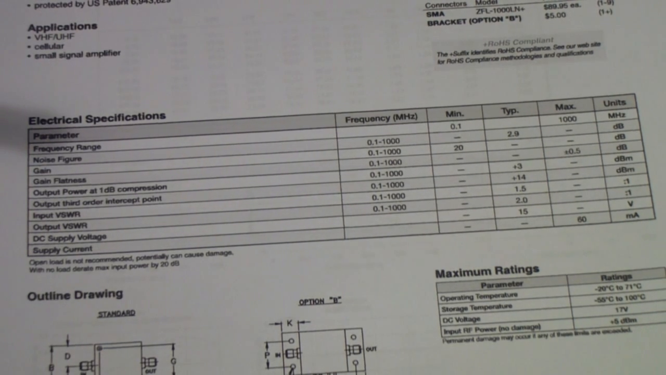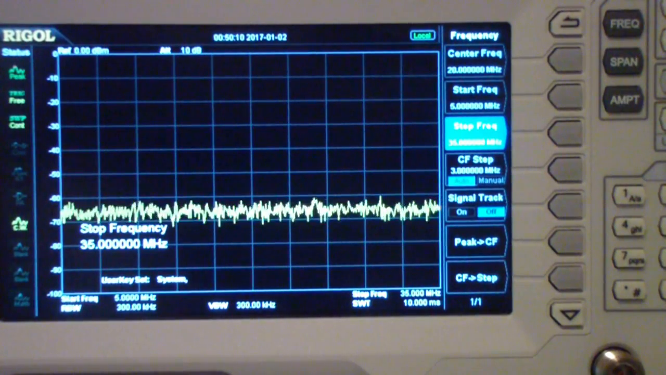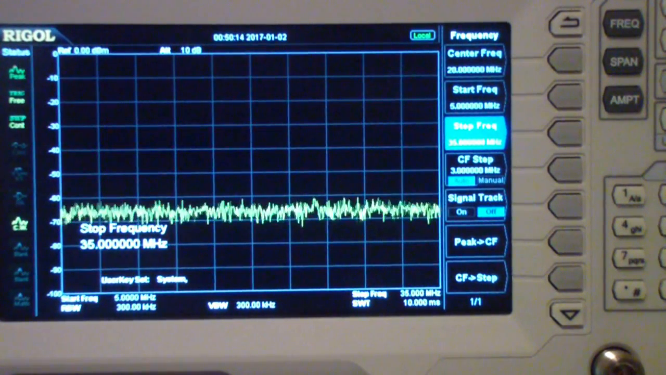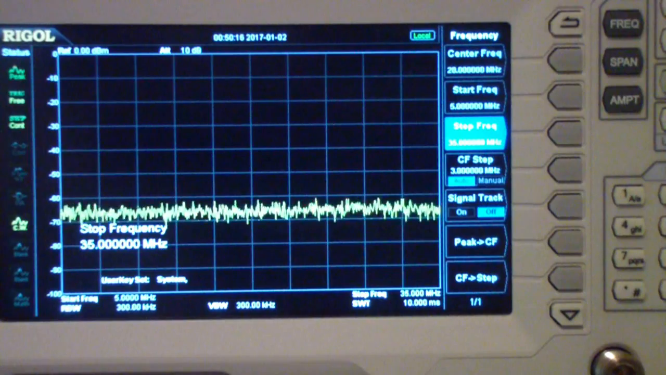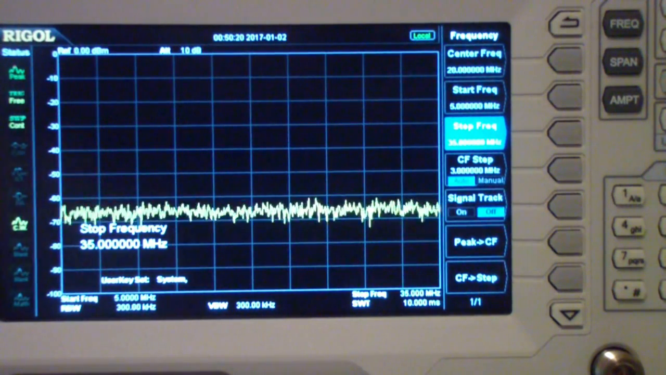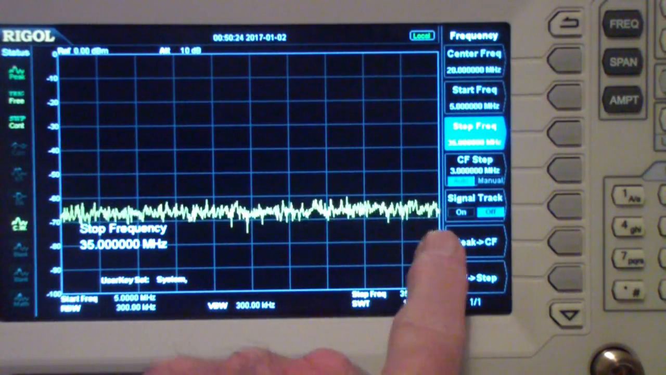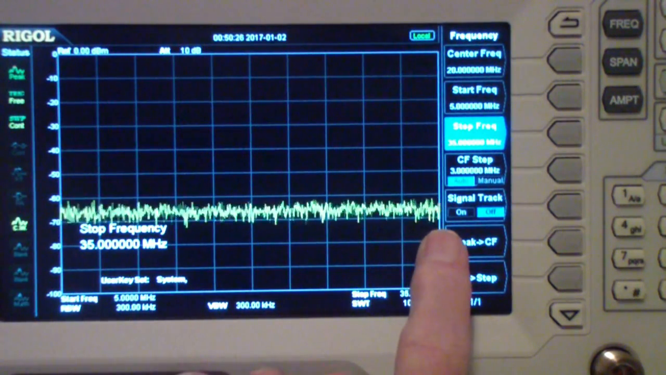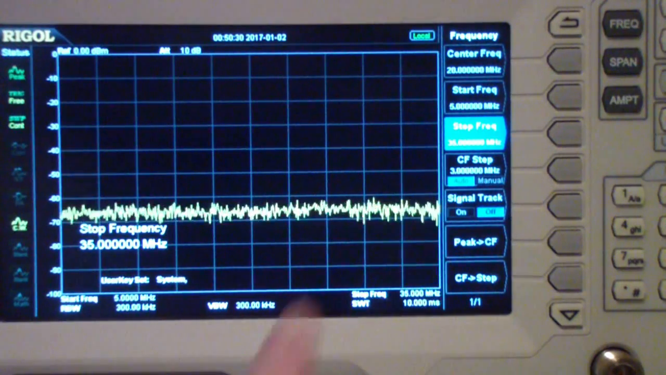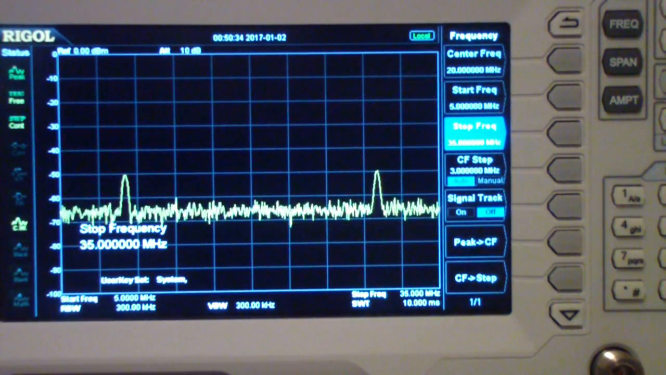But before we look at the gain curve, let's take a look at the spectrum analyzer. Here is the spectrum analyzer, the Rigol DSA-815 again, with the output of the low noise amplifier connected to its input. And I've changed the span a little bit. Instead of ending at 30 megahertz, I've moved it out to 35. So it goes from 5 megahertz to 35 megahertz. And the reason I did that is to show you this.